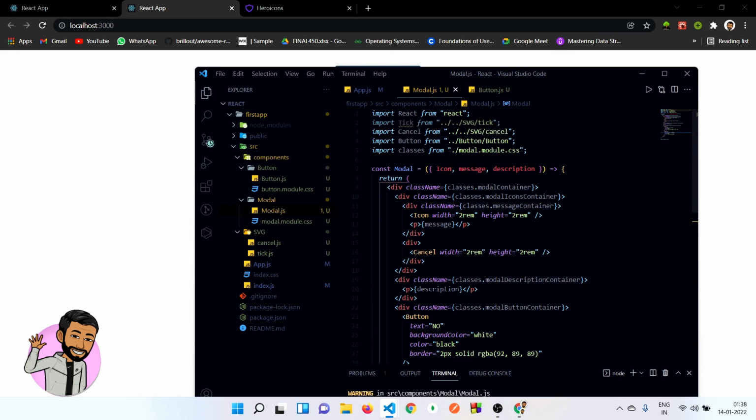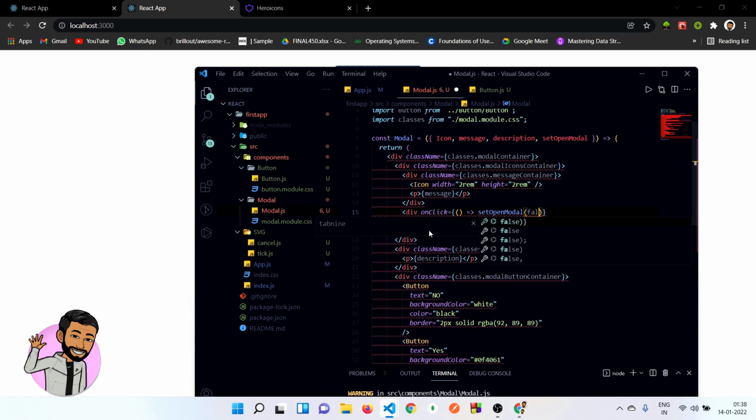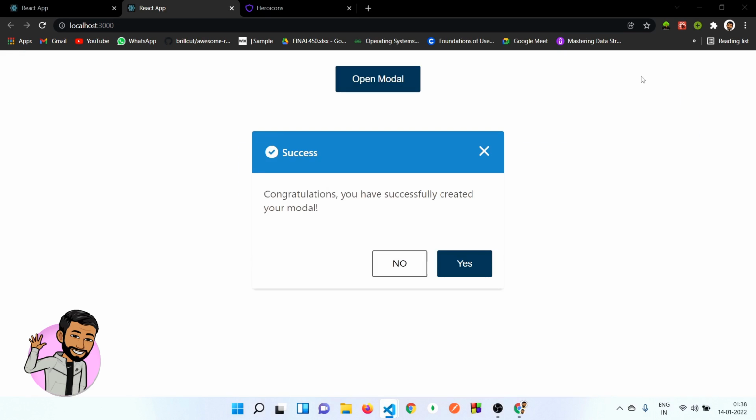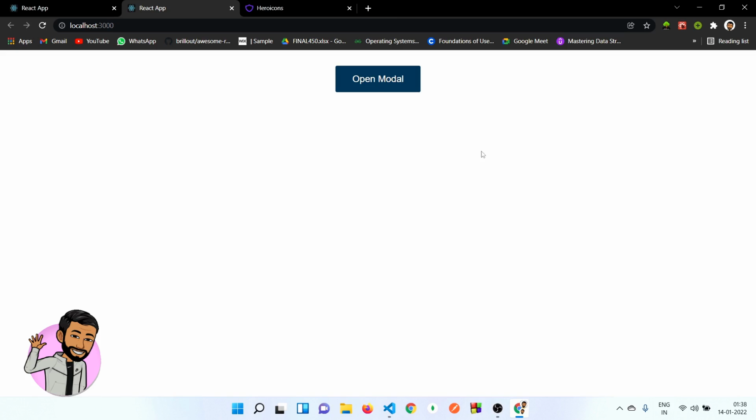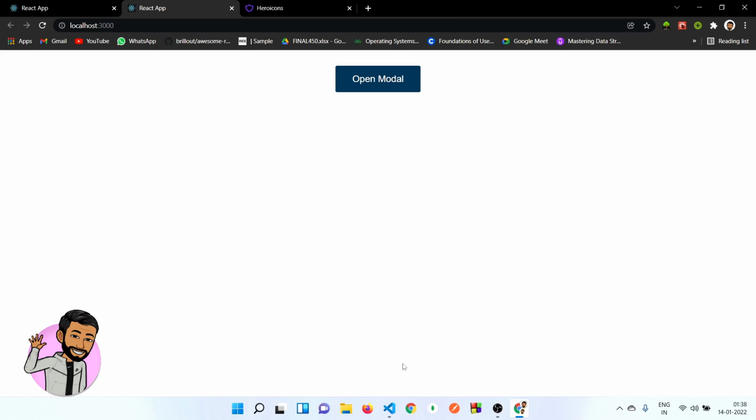And inside the modal component, I'm going to extract set open modal. And to this div, I'm going to add the onClick event listener, which will set the open modal. Now when we click on it, the modal will close. When we click on this open modal button, the modal will open up. When we click on this close button, the modal will close.